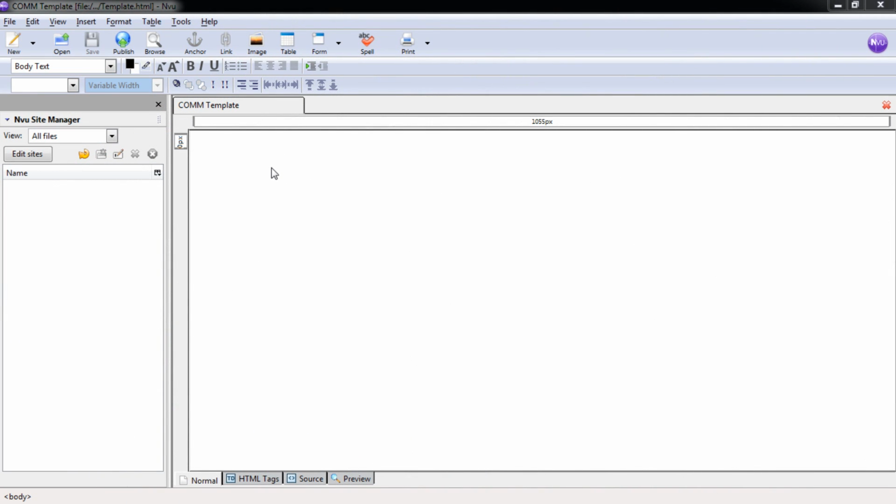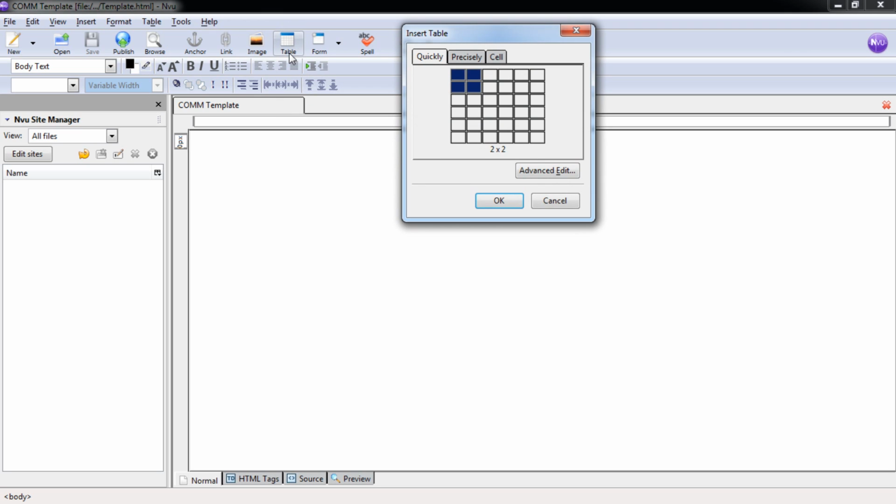Now it's time to add the first element to our COMM template page. On the composition toolbar, we're going to select Table. Tables allow website creators to control where their content goes so that the HTML coding doesn't move something in a place that they don't want it. The table we're going to create is a 4-row, 2-column table.